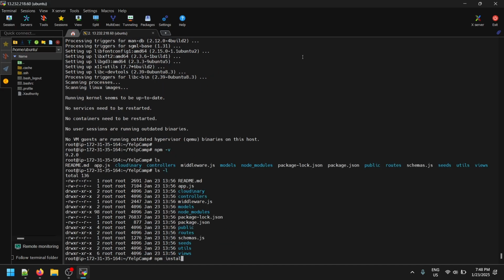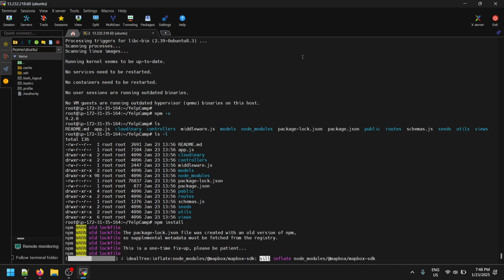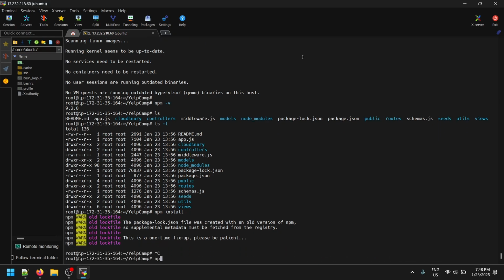So just do npm install to install the libraries that the application requires from the package.json. It will fetch all those libraries and all. So just do it and it will do that.